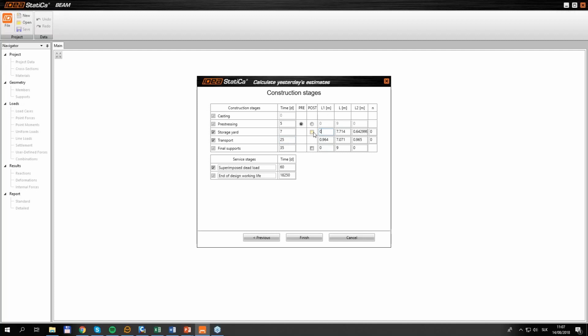Then there is a set of the cantilever, right? So I'll show you how to display this setting. And the cantilever in the transport will be different. It can be 0.96 meters, and final supports will be at the ends, right? So 0 cantilever for final supports. And the end number, as it tells you in the tooltip, is additional internal support. It's used mostly, e.g. in the casting of composite slab.